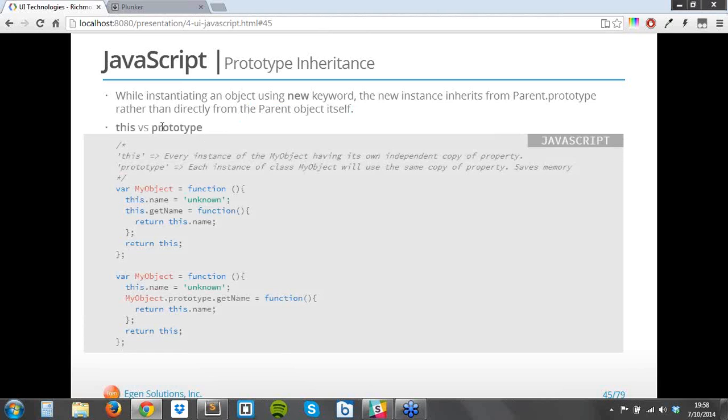Now let's talk about this versus prototype. So what is the difference between these two approaches? If you use this on some properties and then prototype on some properties on the base, right? So let's talk about this.